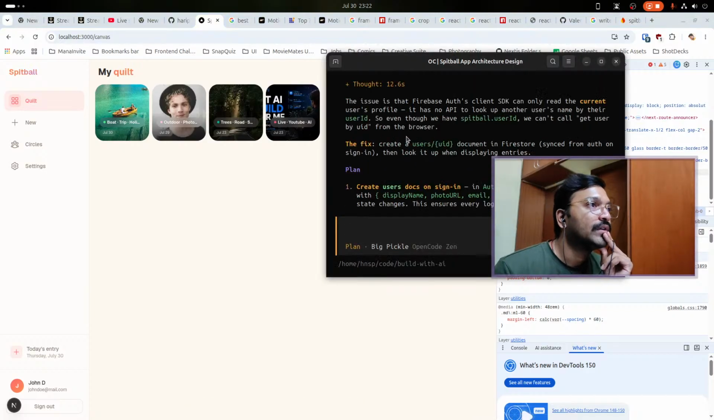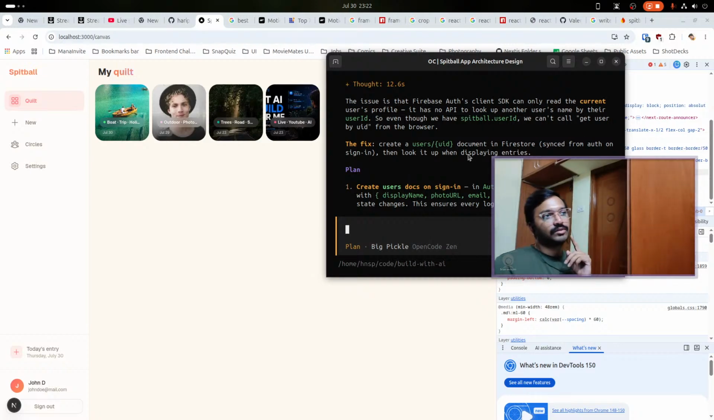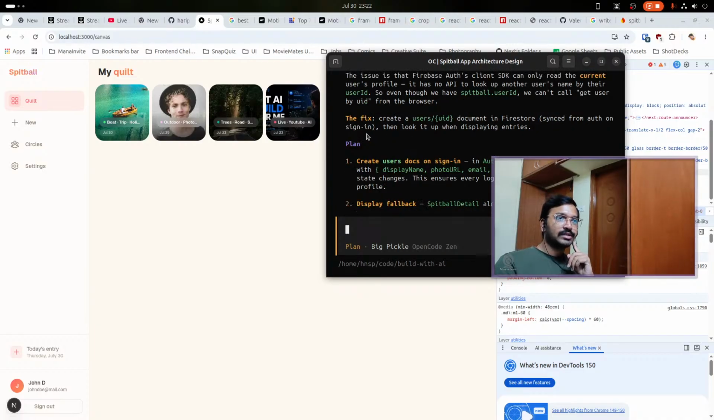Okay, what's that? The issue is that Firebase other than the client SDK can only read it out and use this profile. Yeah, we need a join, right? Like kind of.